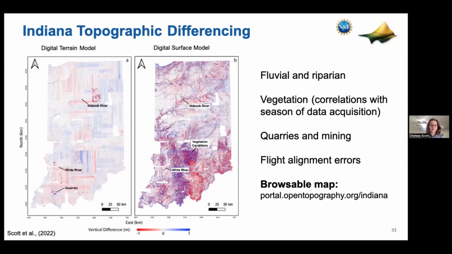On the DTM, we also see examples of fluvial change from the different rivers in Indiana, as well as signals from quarries and mining, particularly in the southern part of the state. The right shows the digital surface model, and there we do see a larger signal from the rivers and riparian zones. And we also see quite prominent changes in vegetation. So in the bottom middle, it goes from purple to red, and that reflects the data sets being collected at different time periods. And so this shows a seasonal change in the vegetation.